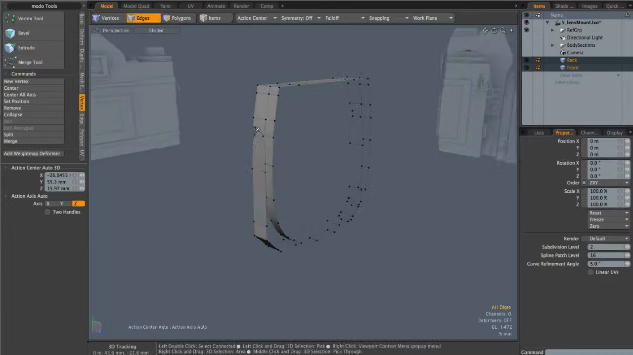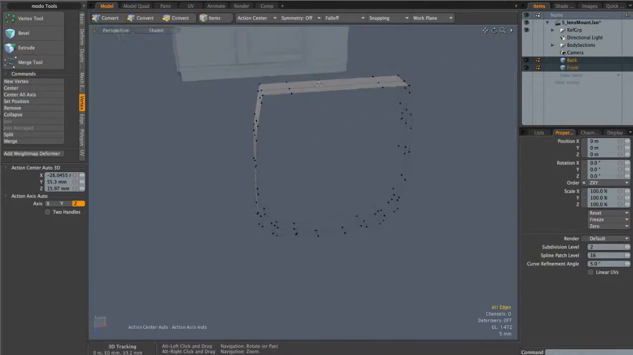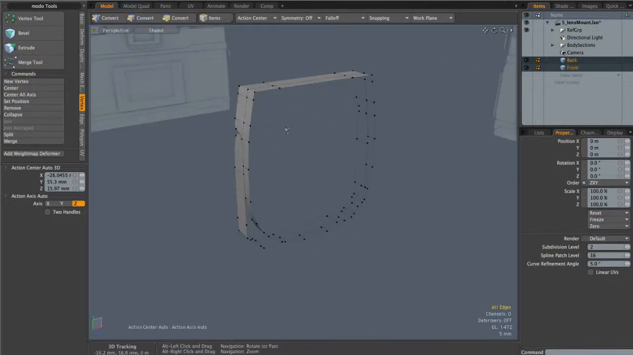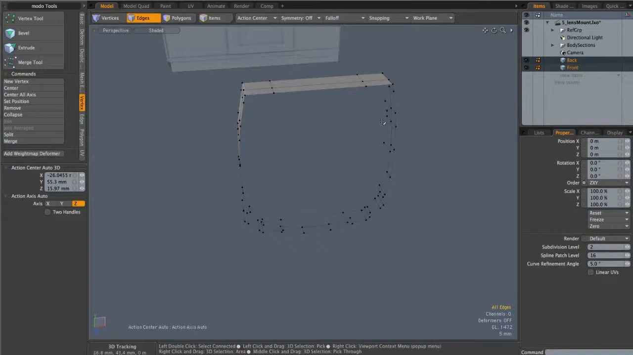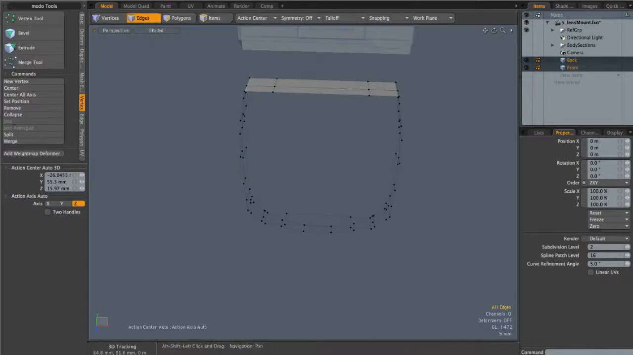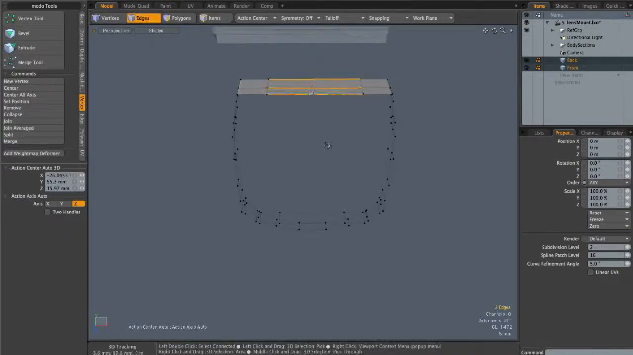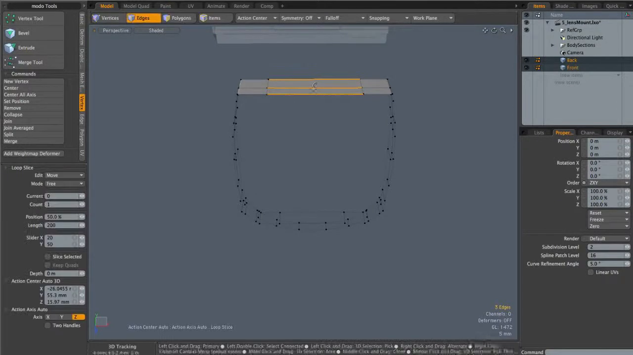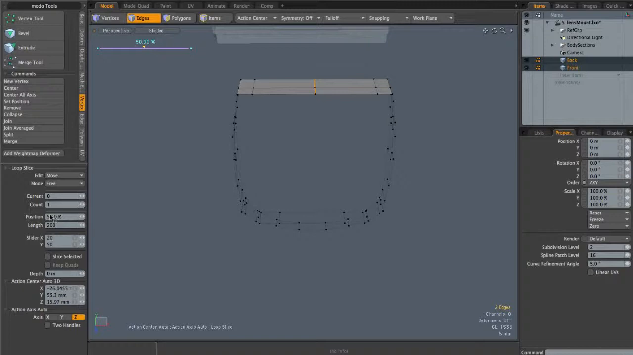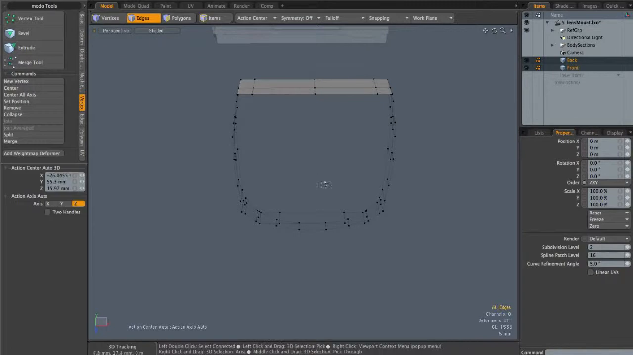But instead of doing it on both sides, I'm going to split the model into two, work on one side only, and then we'll mirror it over at the end. So with both mesh layers still selected, I'm going to select some of these top edges in the middle. I'm going to hit Alt-C, right-click for loop slice, and making sure that the position is set to 50, the mode set to free, and the count is set to 1, we're going to add in that one extra edge in the middle. So I'm going to hit space to drop that.